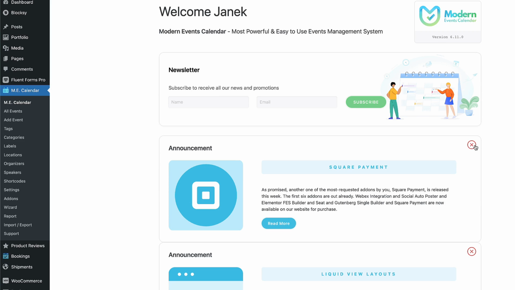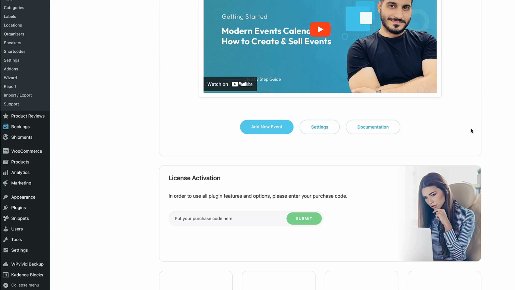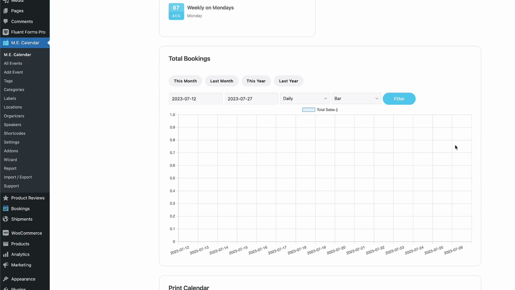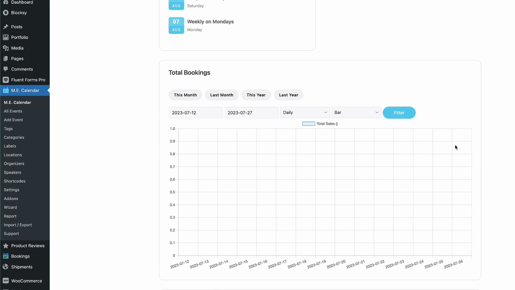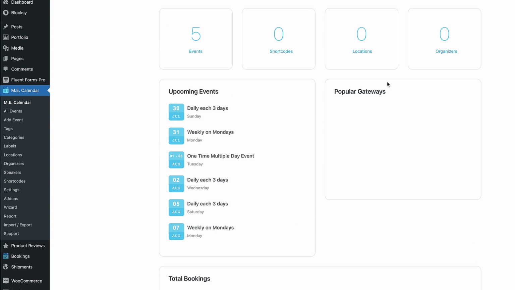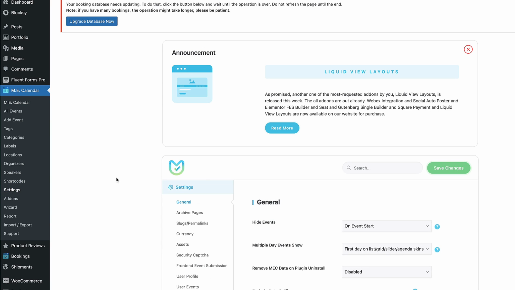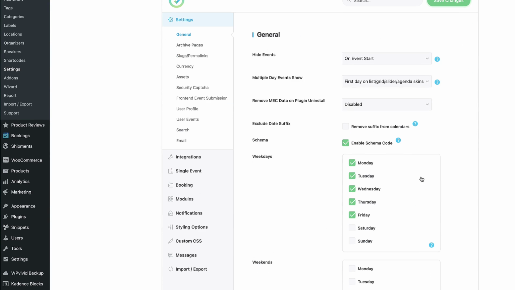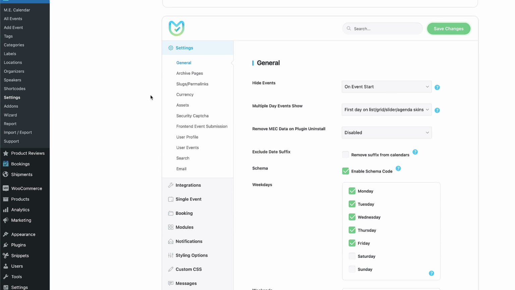Now there are some announcements. You can disable them, and this is your dashboard. It displays the total bookings, change log, upcoming events, and so on. Later, if you would like to change the settings, then just open up this menu here, and you can customize basically everything here. And now let's start with a quick glance at the settings.